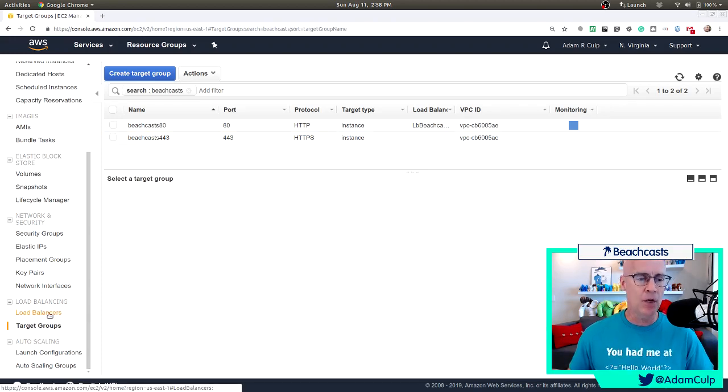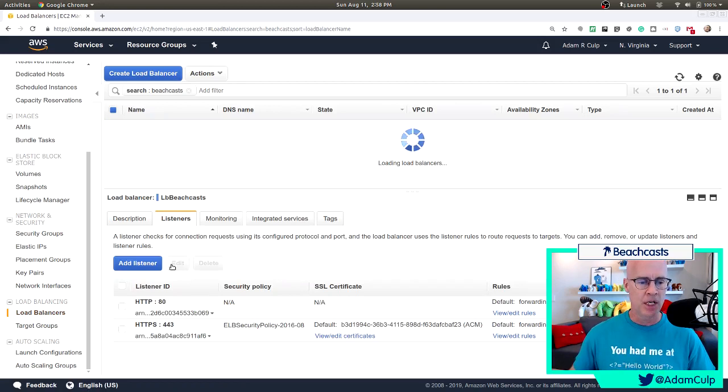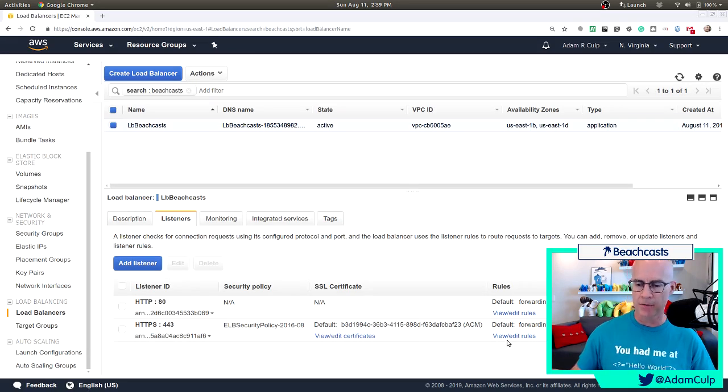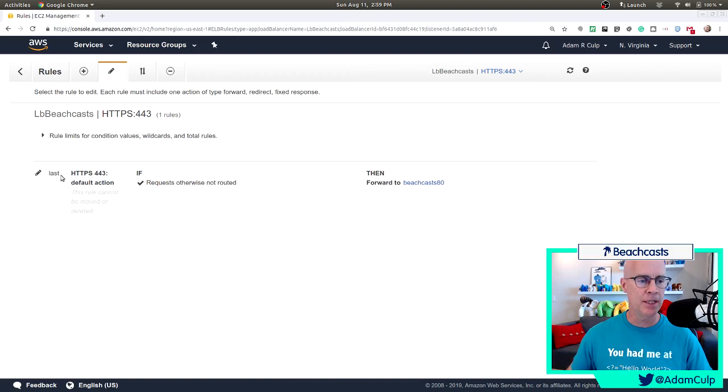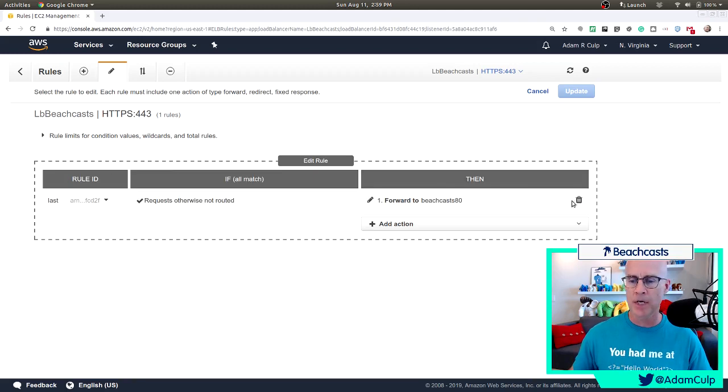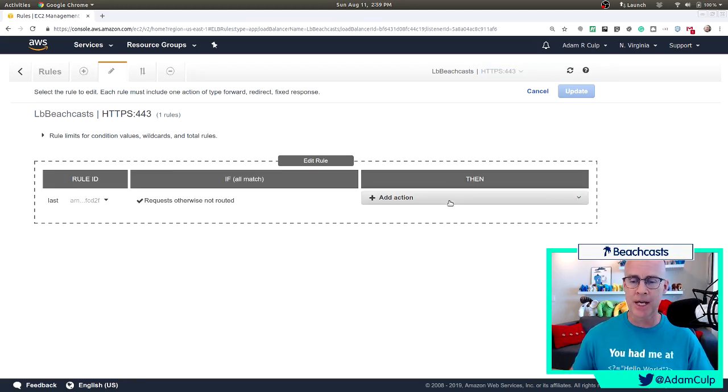Now if I go back to my load balancer, and if I look in my listeners, we see that they're both listening here on Beachcast 80. I need to edit that, so I'm going to click on View Edit Rules. What I want to do is edit this one. So I click the pencil up here in the top, and I'm clicking the pencil on the row as well. And then what I need to do is delete that, because I don't want to check Beachcast 80.